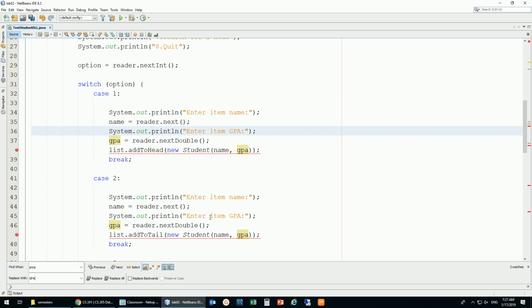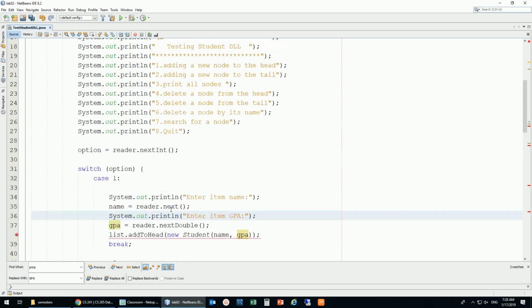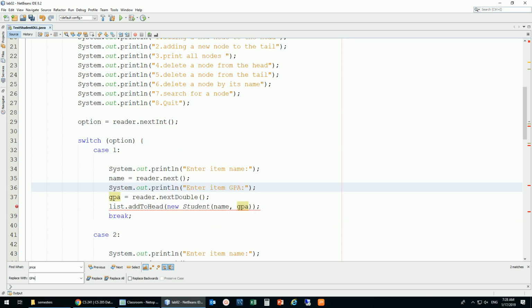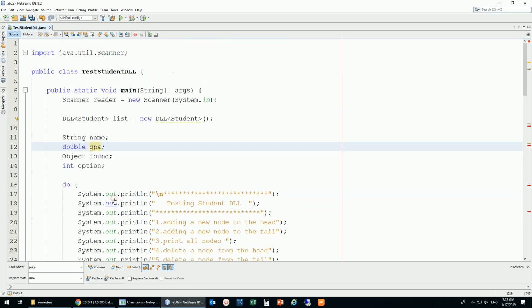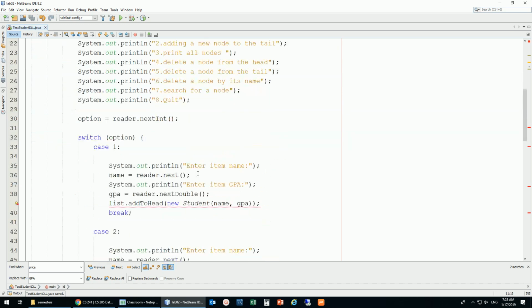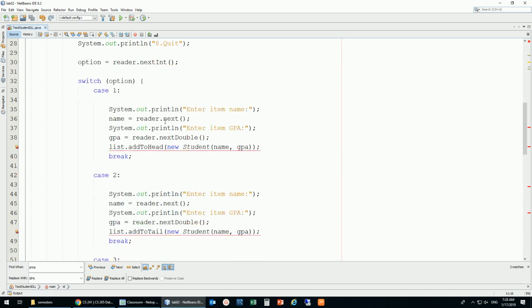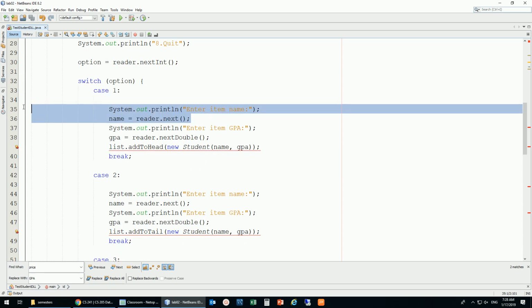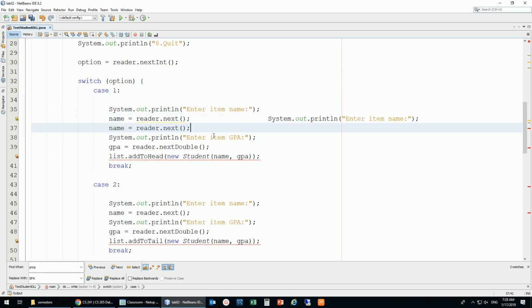Now all I need to do is to add a variable for the ID. But let's see where the ID is declared. This is a double GPA, string name. All I need to add is int ID to have something similar. Now let's go back here and do something like this time for the ID.